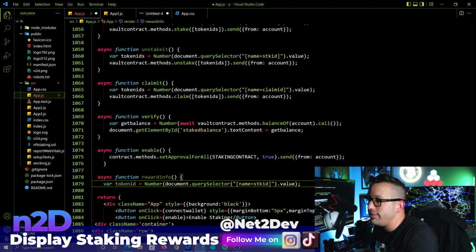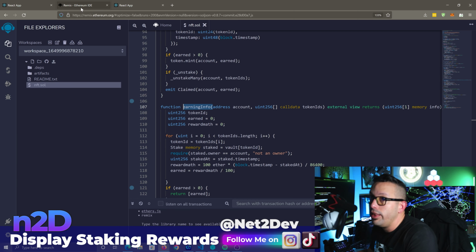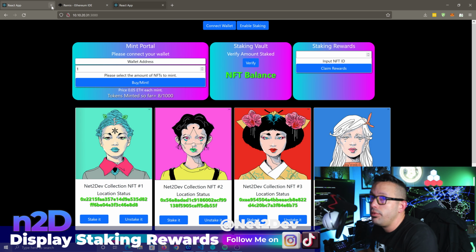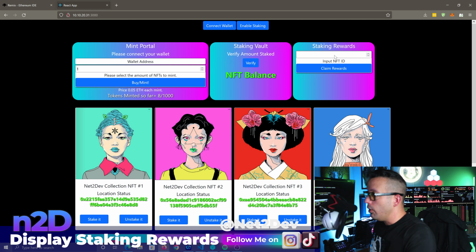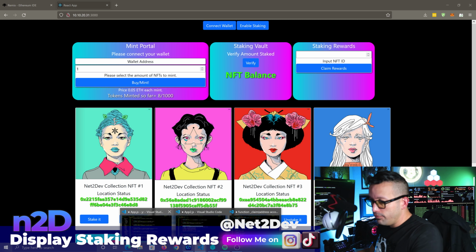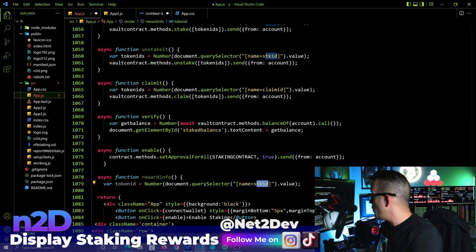Okay. The next thing, and by the way, this is the query selector, I am just awaiting an input from the user when they get into the app. Let me close this tab. When they get to the app, they should place the NFT ID that they staked, so they can verify how much they have earned while staking. Okay, so let me go back. Okay, cool. So we got that.